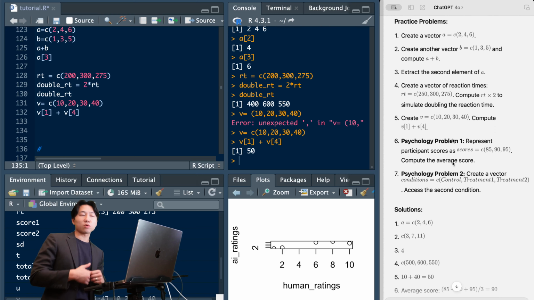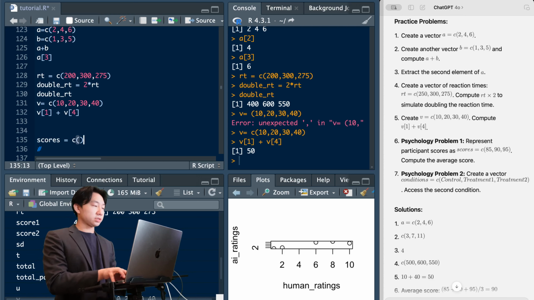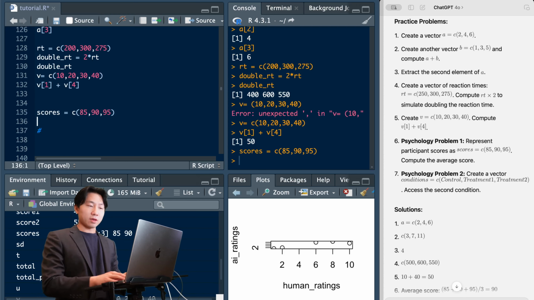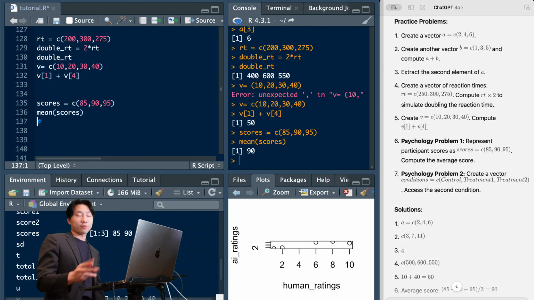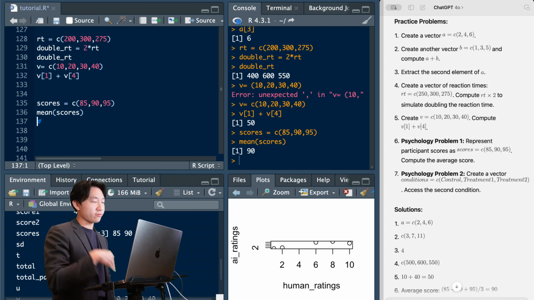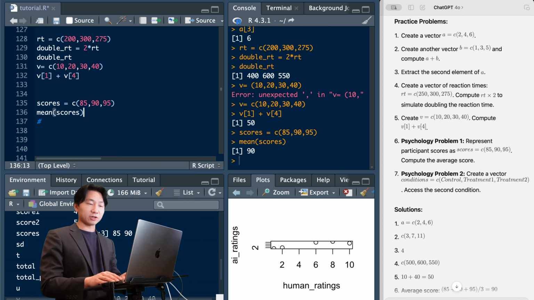So here we've got 2 more psychology problems. Represent participant scores as scores, and then compute the average. So we have scores is equal to c(85, 90, 95). And then we want to calculate the mean of scores, 90. So if we had 3 people taking a midterm and they scored 85, 90, 95, we could represent their scores like this as a vector, and then we compute the average using the mean function, and then we can know that the average is 90.